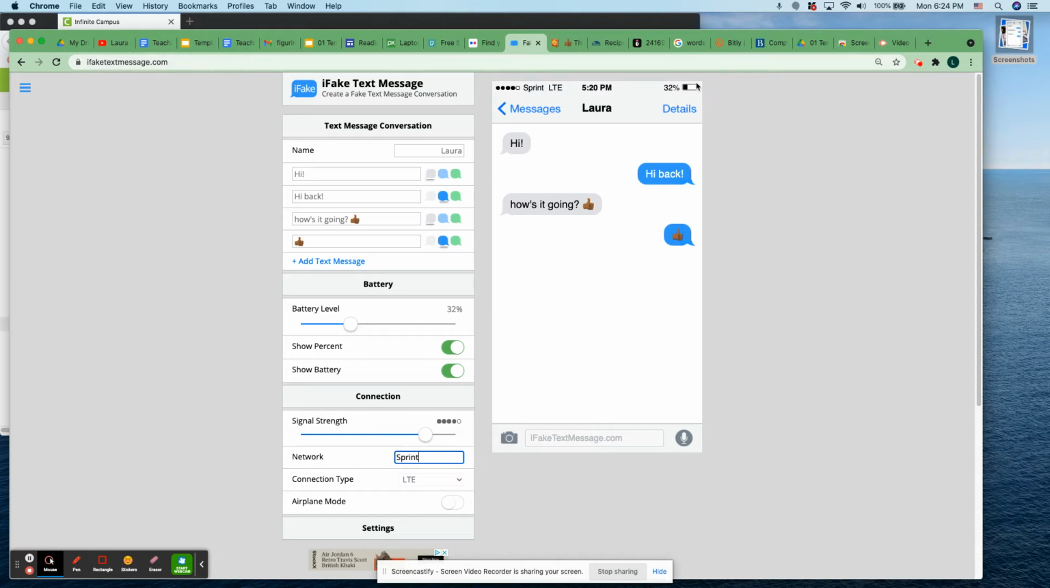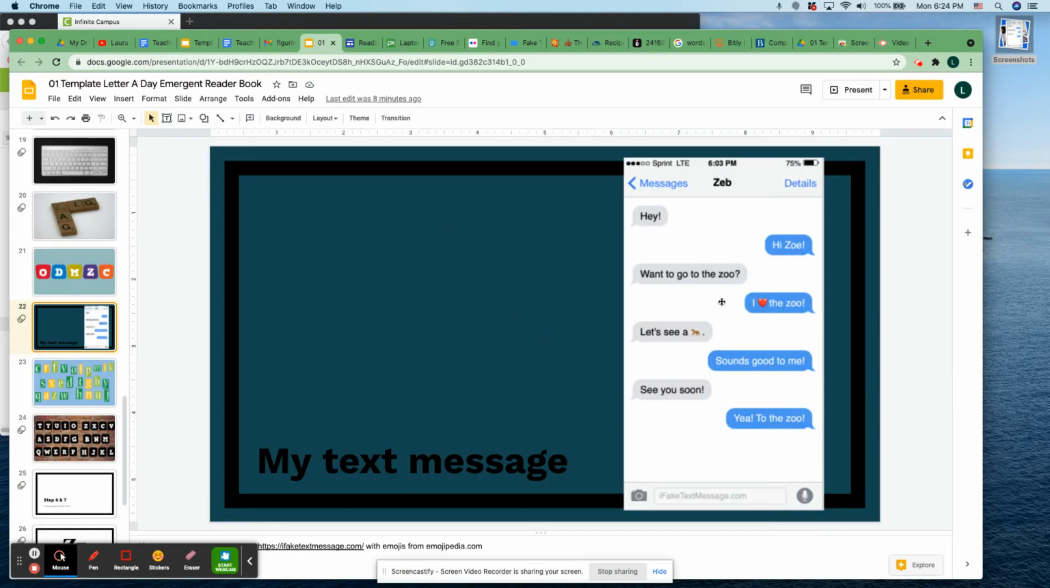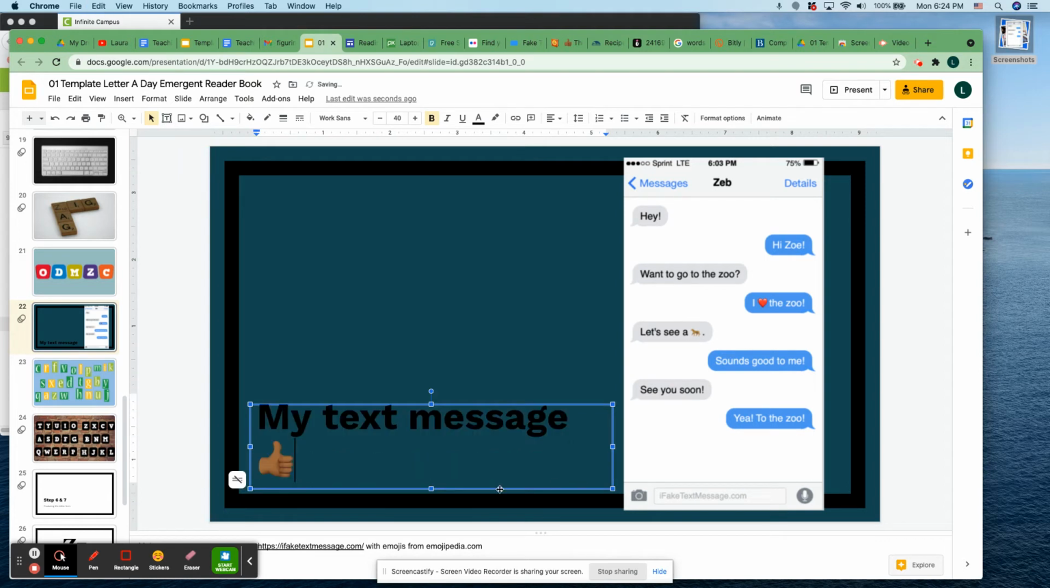And then once I'm done with my message, I just take a screenshot and then I paste it here in my template. The really nice thing about emojipedia.org is it will resize your text message to be the same size as your font. So if you want to use it in the story itself, you can do that also. All right, so some big fun there.